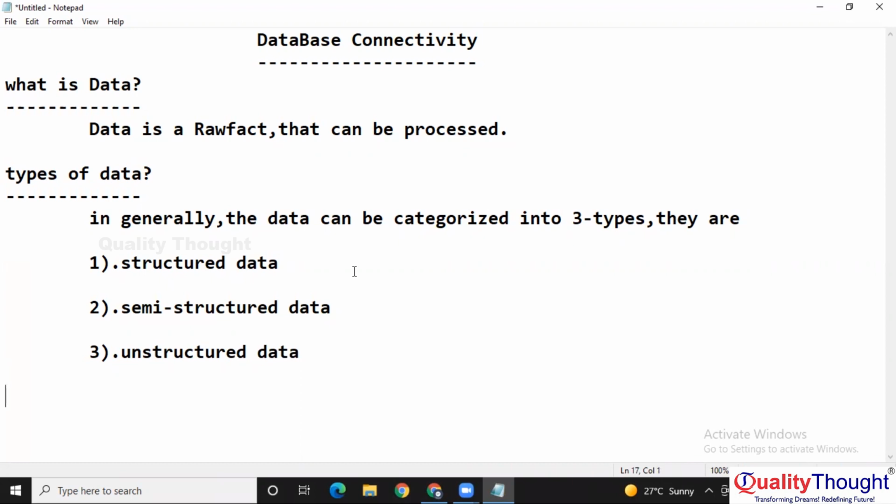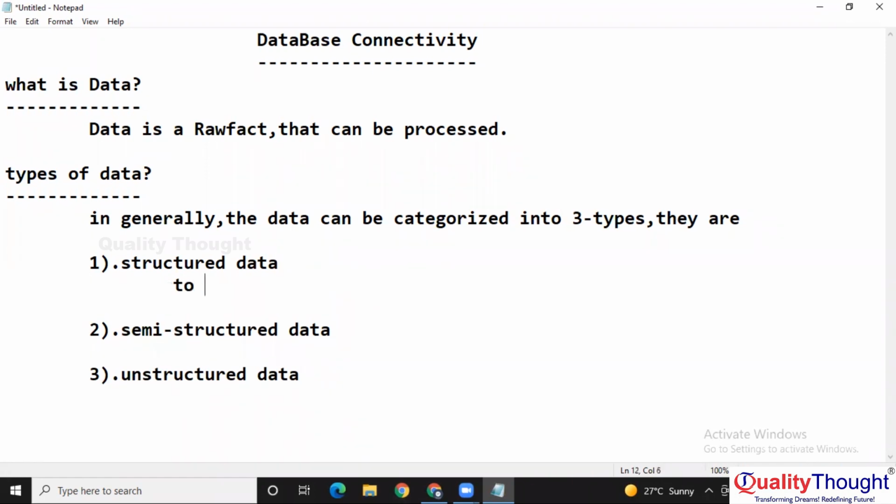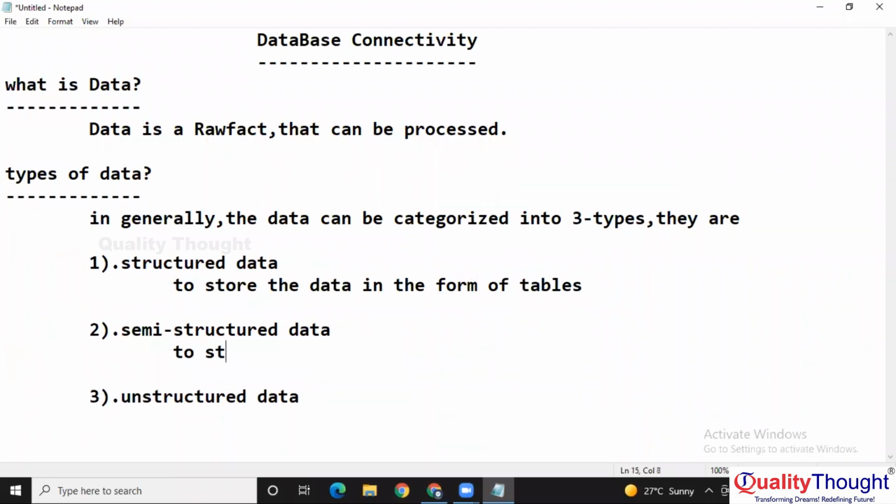Now, structured data means here we can store the data in the form of tables. Semi-structured means to store the data in the form of CSV, JSON, XLSX. This type of data is nothing but semi-structured.